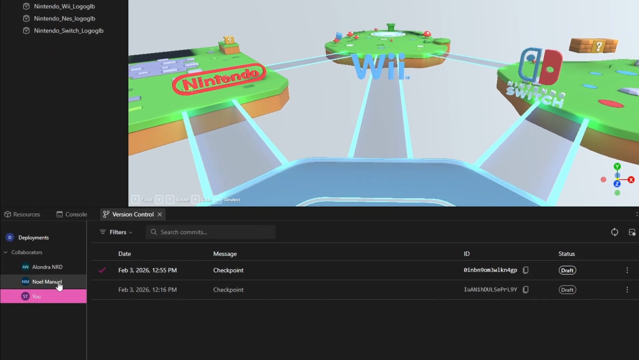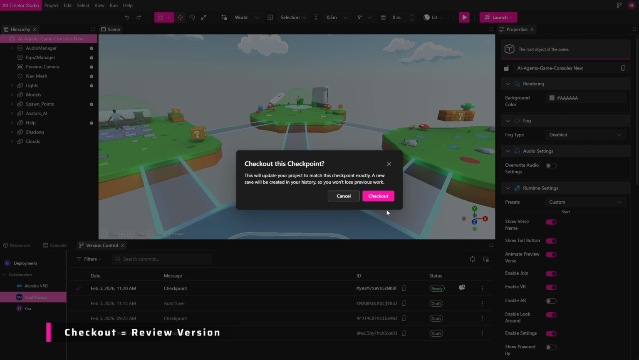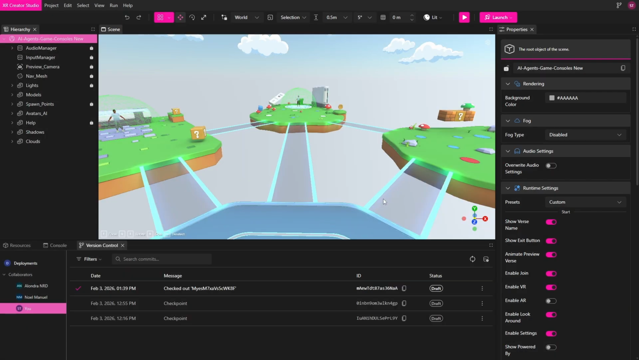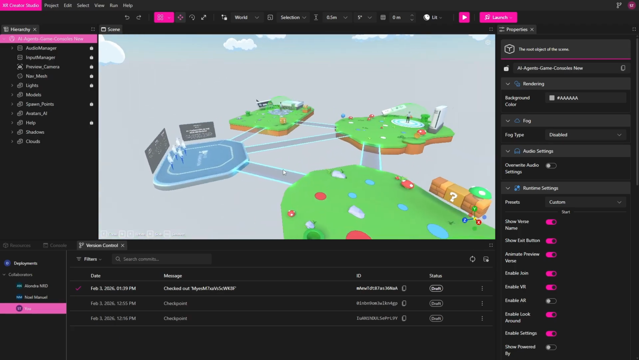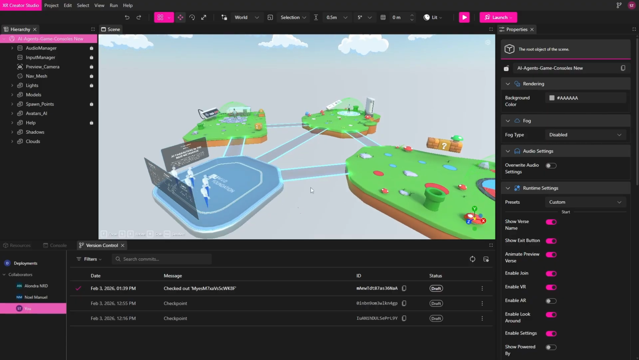Now, the interesting thing, you can review the history of other collaborators. This allows you to see what changes were made, compare progress, and validate before integrating any modifications into the project. If you want to see a specific version, you can query a checkpoint. This allows you to check the project status of another contributor on your branch. This way, you avoid damaging the work of others.